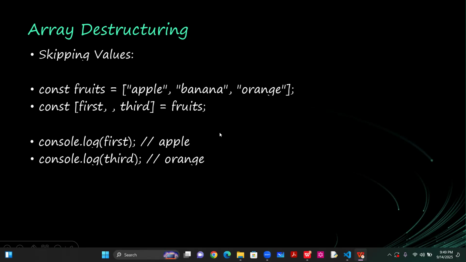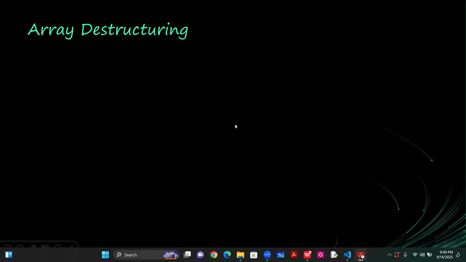So we got apple as the first one and the third one is orange. So you can skip values when you're destructuring. This destructuring is something you will definitely use. It makes a lot of sense. I use it a lot.